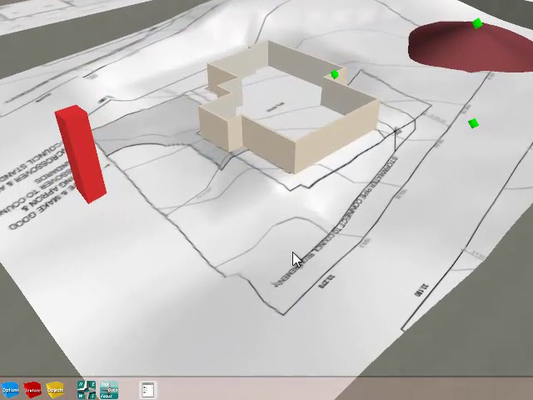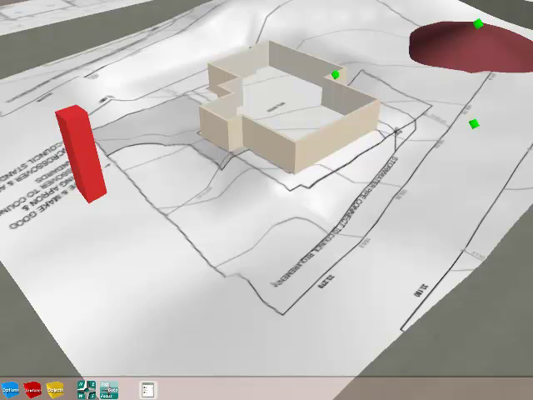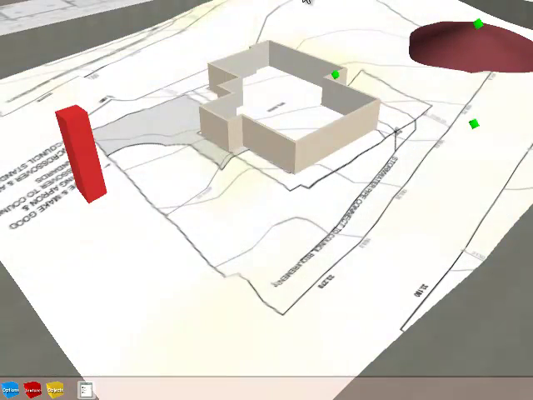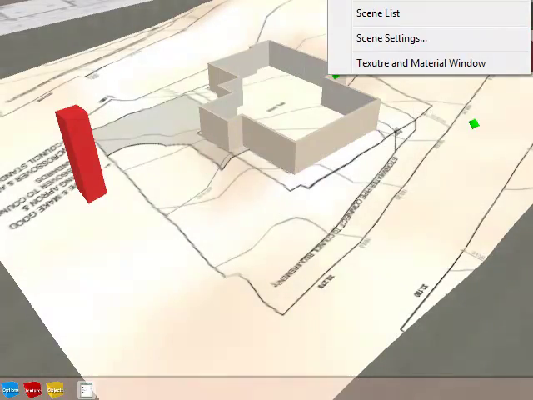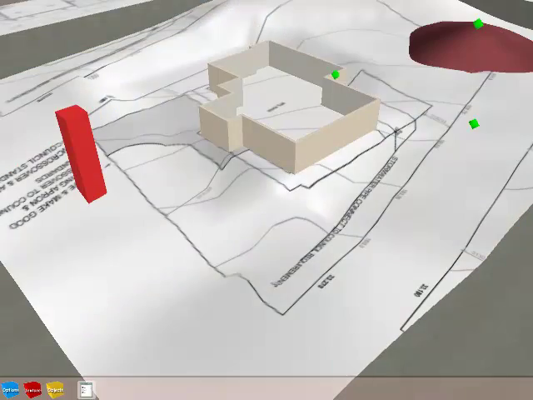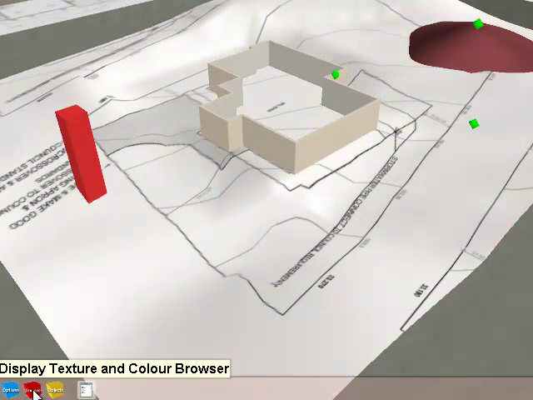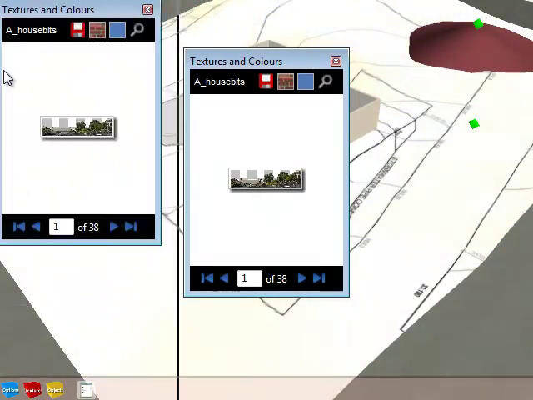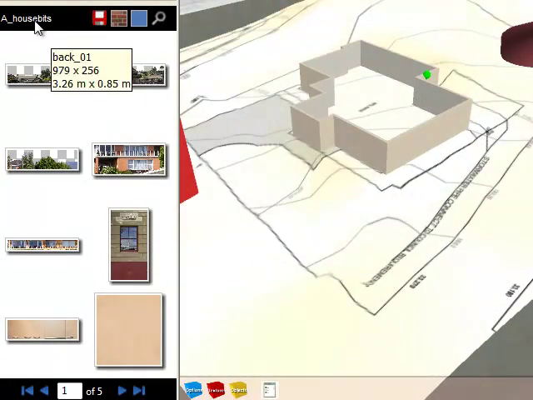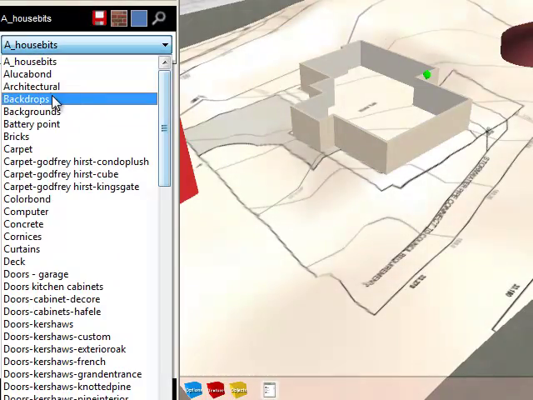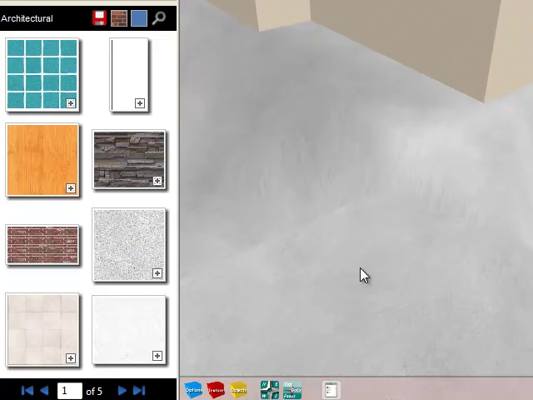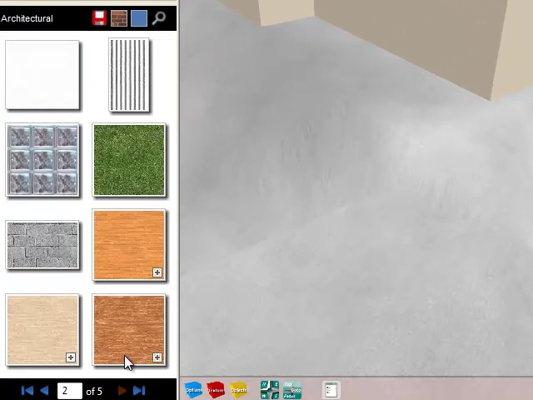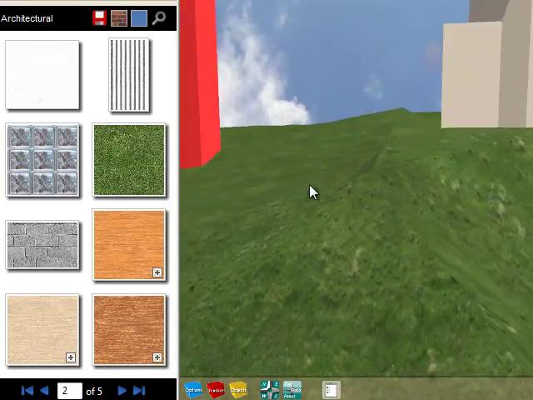Once you're happy with your block, we can simply apply a texture to it. So if I go to texturing, we'll go textures, and I'll go to architectural, and we can apply any texture you like. Like so.